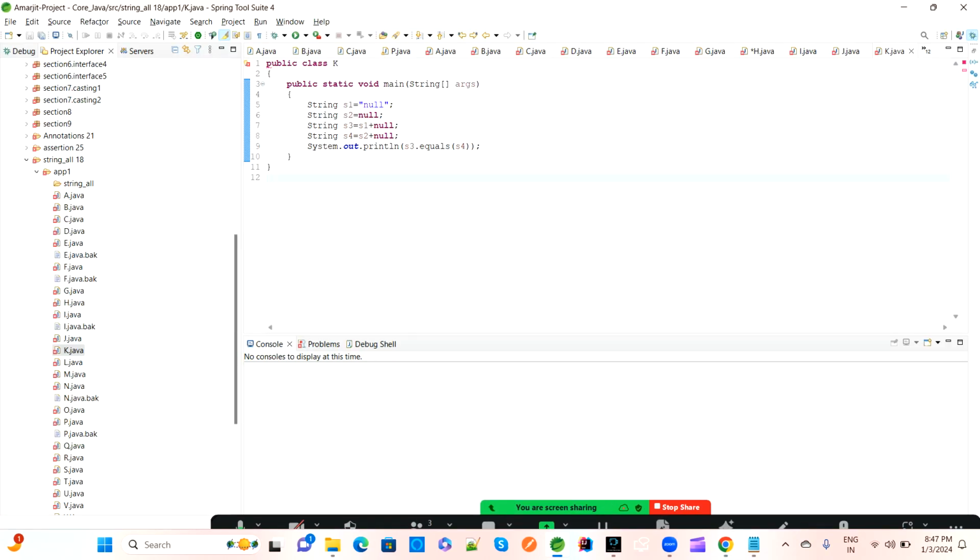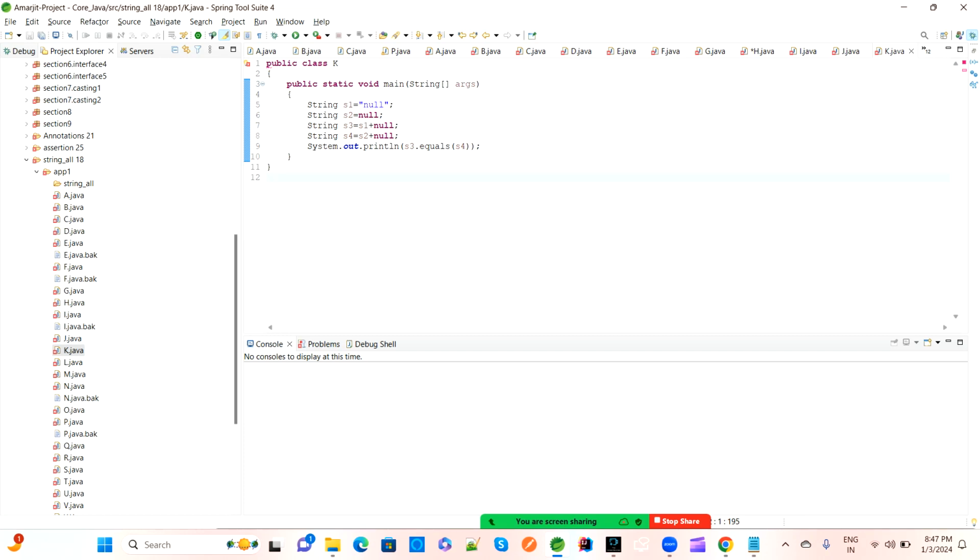Like that we can compare, we can use equals to check whether the values inside are the same or not. If same, then true. If not, then false will come.